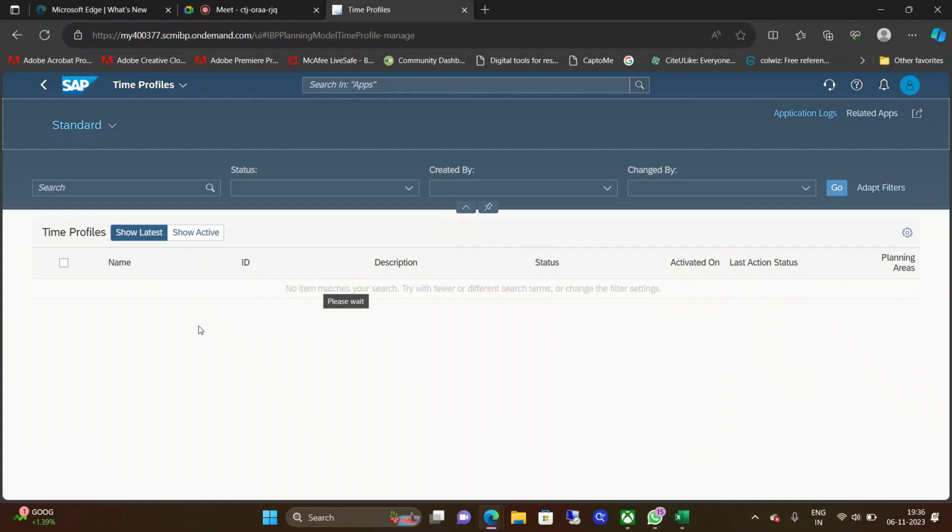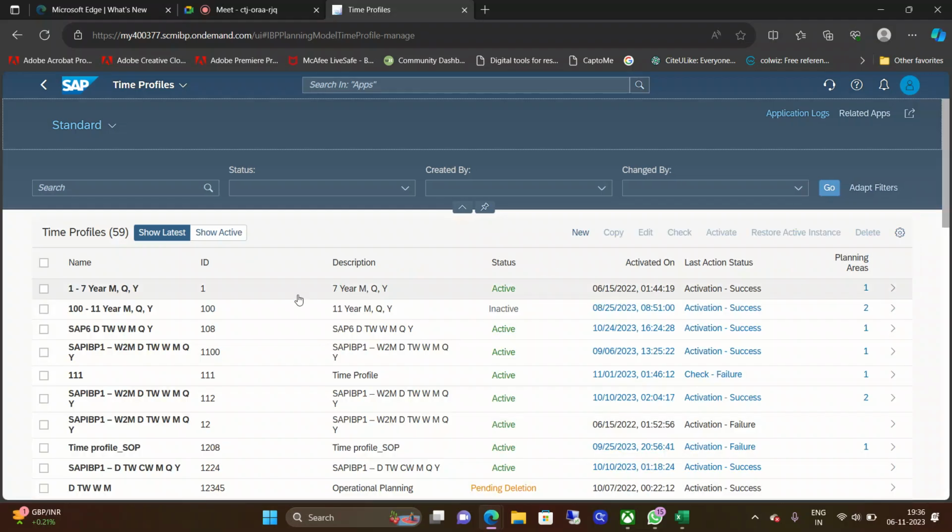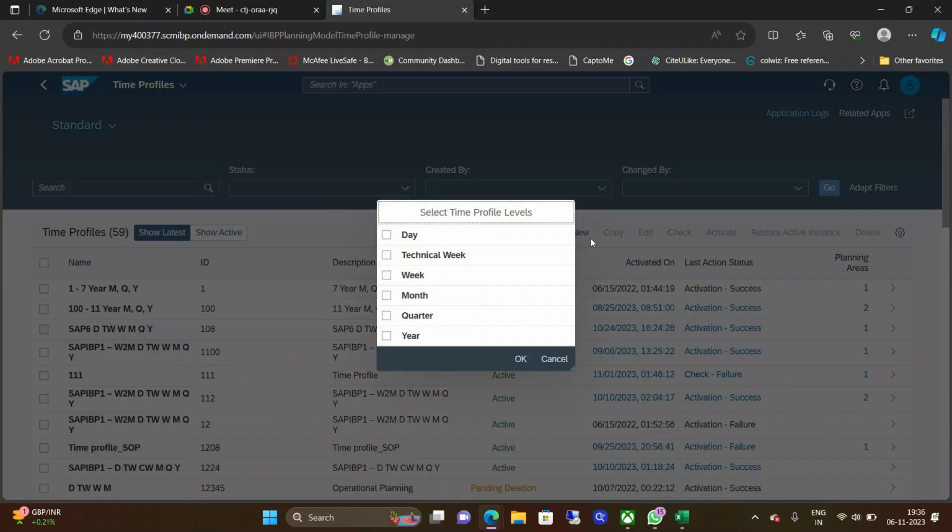अब टाइम प्रोफाइल क्रिएट करना है. अभी इसमें देखिए कुछ ऑप्शन है, न्यू ऑप्शन है यहाँ पे, तो हम क्रिएट करेंगे. अब यहाँ पे सिलेक्ट टाइम प्रोफाइल्स बोल रहा है. आपका बिजनेस जो भी पैटर्न का होगा, उस हिसाब से आप अपनी टाइम प्रोफाइल सिलेक्ट कर सकते हैं. तो डे, टेक्निकल वीक, वीक, मंथ, क्वार्टर, ईयर. अब हमें सभी रिक्वायर्ड है तो हम सब पे क्लिक कर देते हैं.